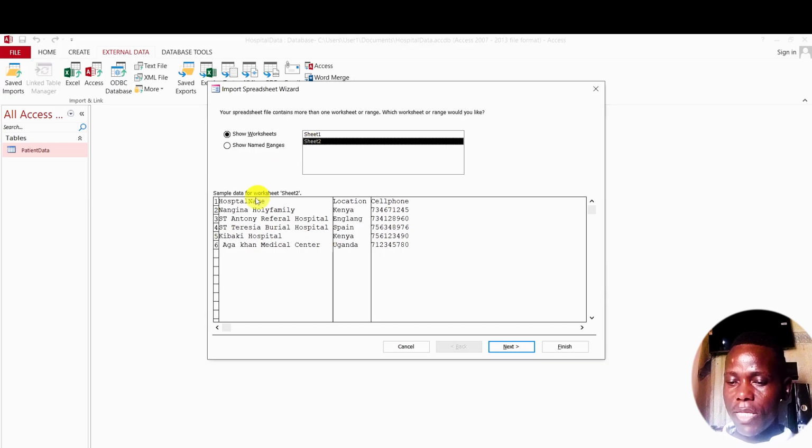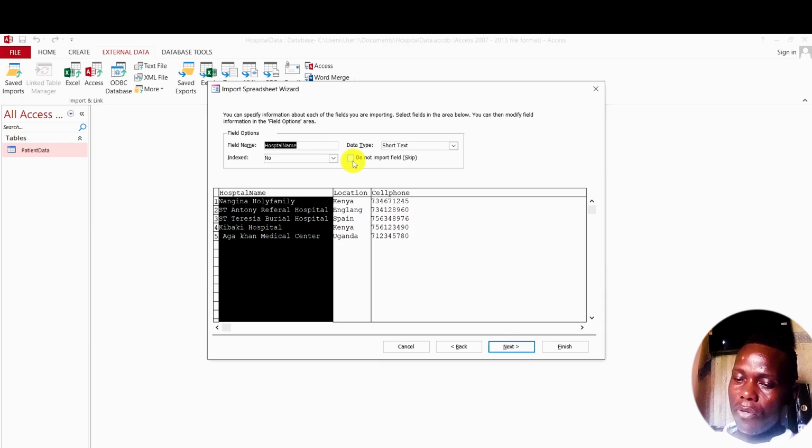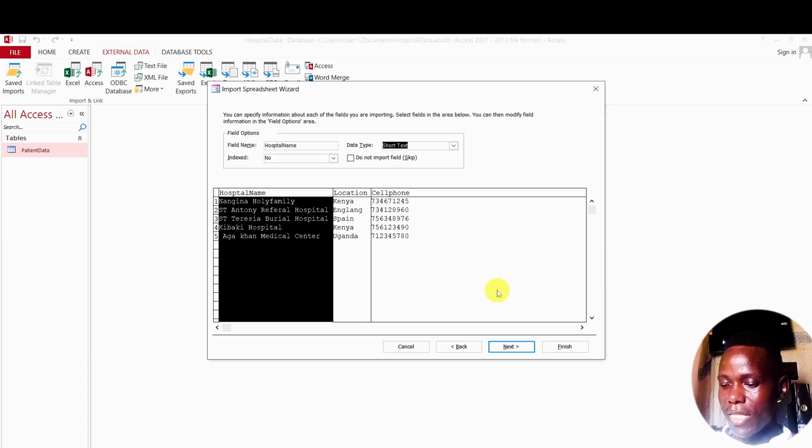Okay, so this is the sample data worksheet, sheet 2. These are hospital data. If everything is okay, just hit next, and then hit next again, guys. Now here you can make changes. If you want to change data types, you can just come here and change them. If you want to change a short text, you can change it. If you don't want to, you can just leave it, and then hit next.